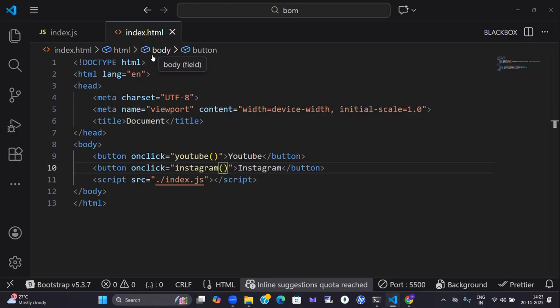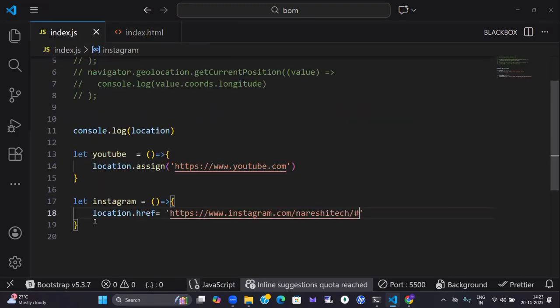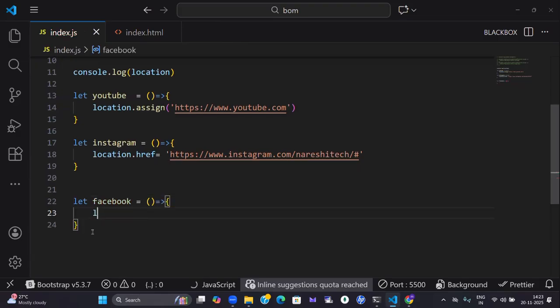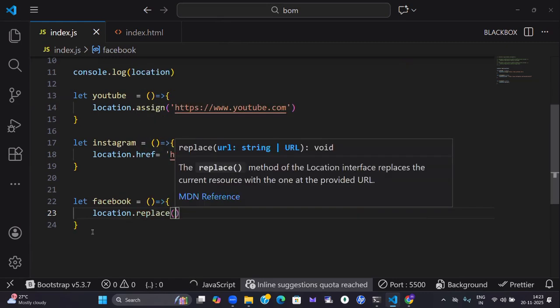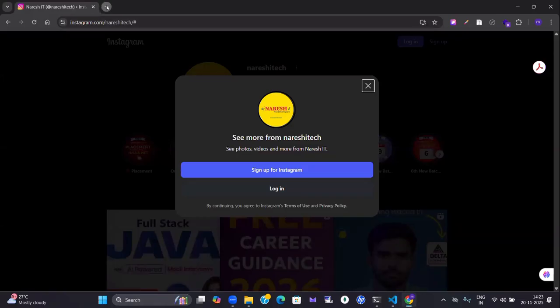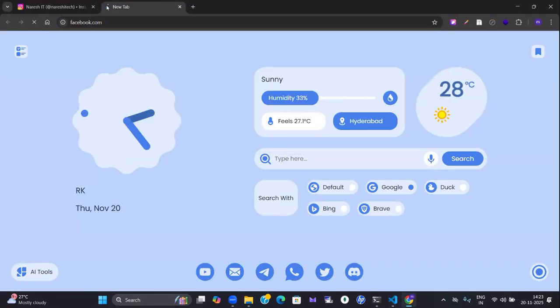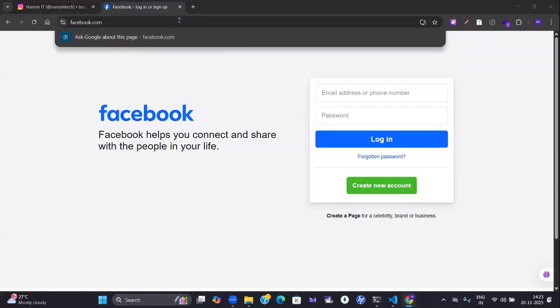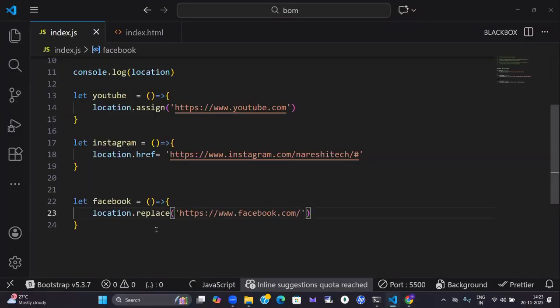Next one, we have one more method called replace. So how to do that? Let Facebook equals to, again I need to create one more function, location dot replace of. Here I'm using Facebook.